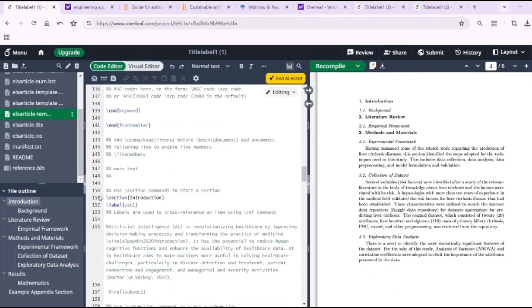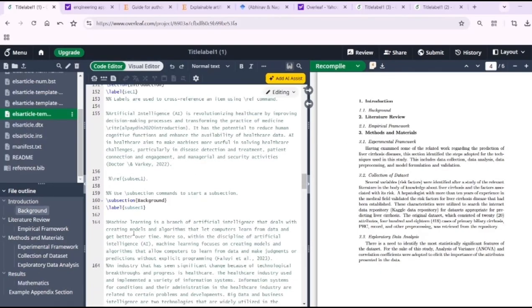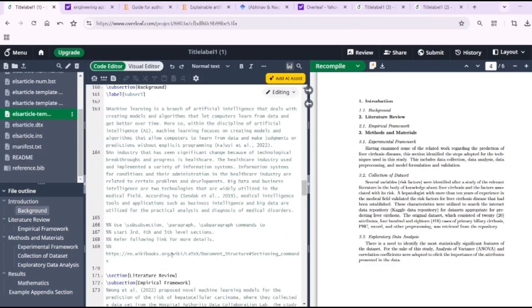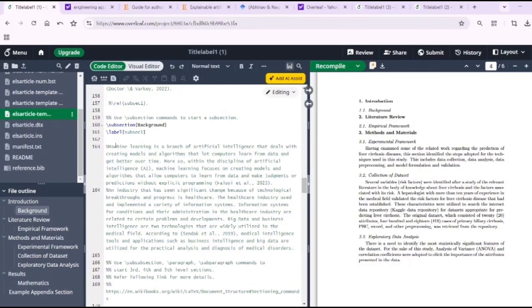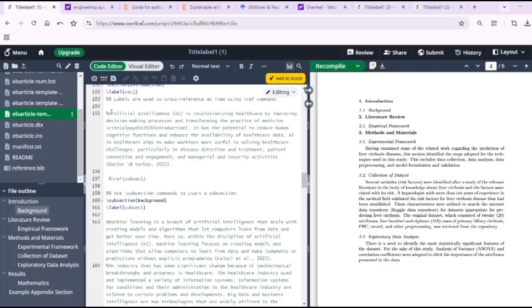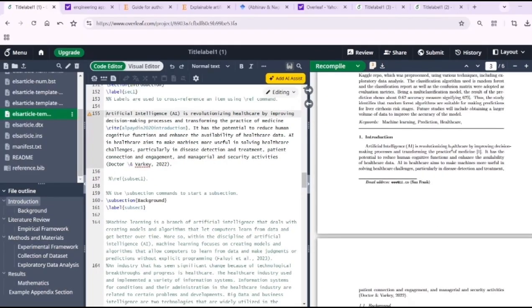So this is section 1. I don't need to put 1 in any place. Once I put section, it's going to the next section. If I put another section, it's going to take me to the subsection, showing the background 1.1. So this is another section, literature review. It automatically changes to 2. So that is there. Let me uncomment this. Okay. So this is the introduction.